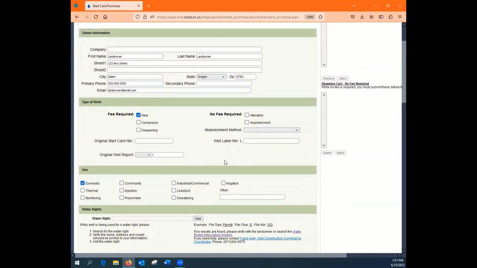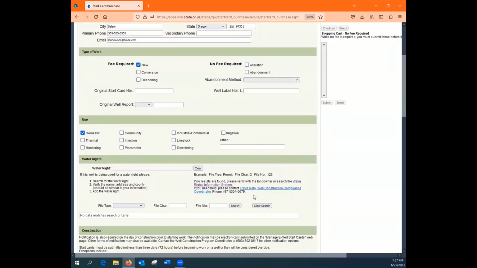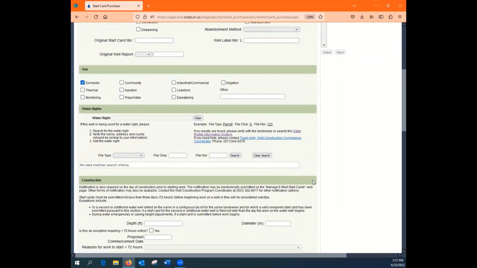Now for use, I'm going to choose domestic. To note here, you can choose more than one use, but I'm just going to do domestic. The next section is water rights. Now, most water supply wells in Oregon do not have a water right permit. If your landowner indicates that they have a water right permit or valid transfer, you can enter that information here.